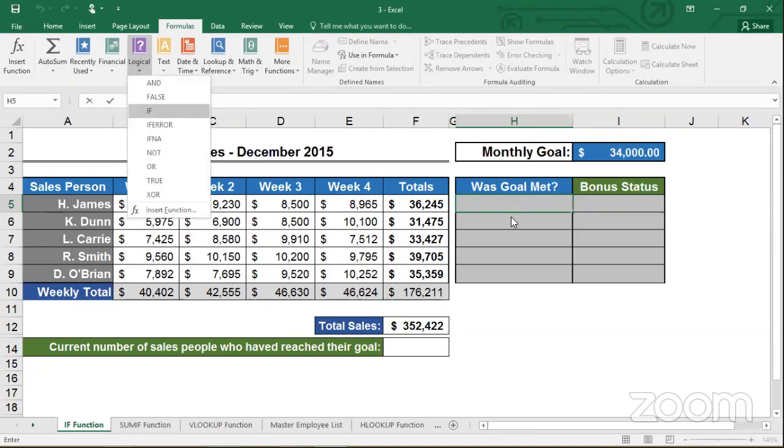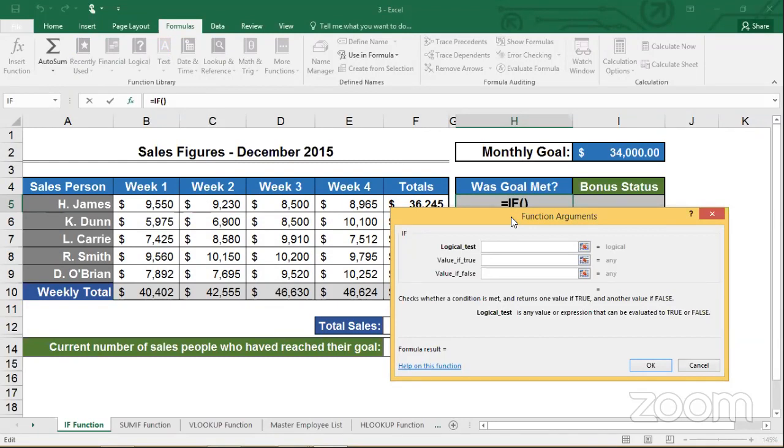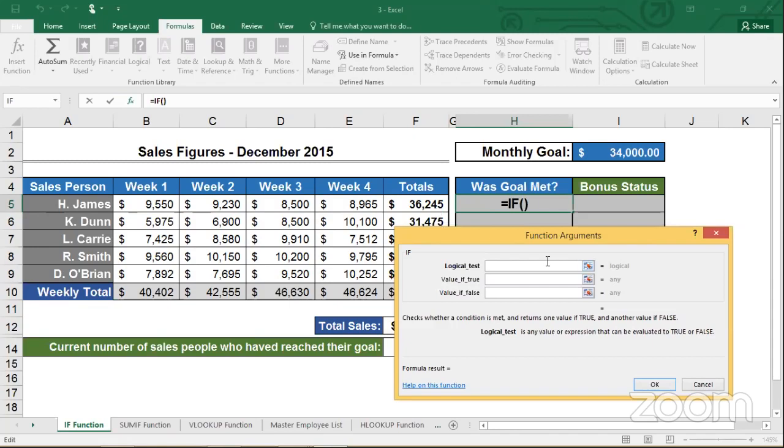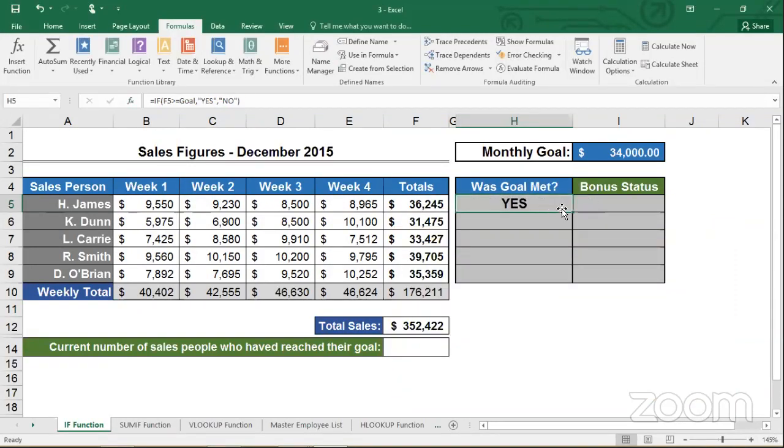So in the logical test, which is my test, this value should be greater than or equal to goal, right? If it is true, give me the value yes. If I press tab, it comes inside inverted commas, you just make a note of it. So I just give okay. I'll compare and it will give this, right?